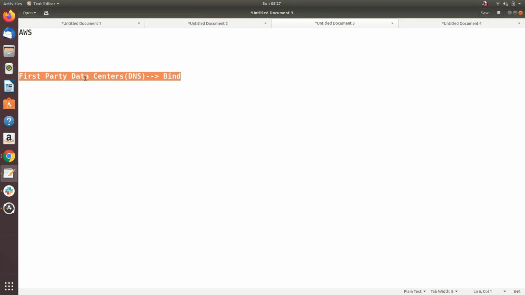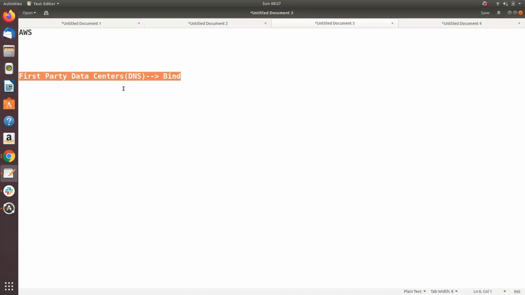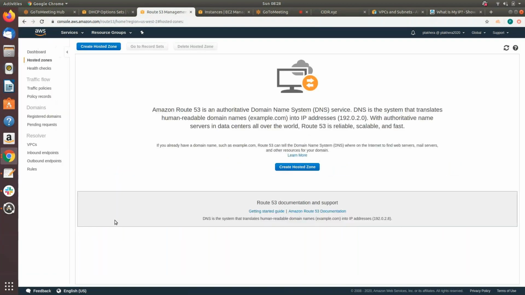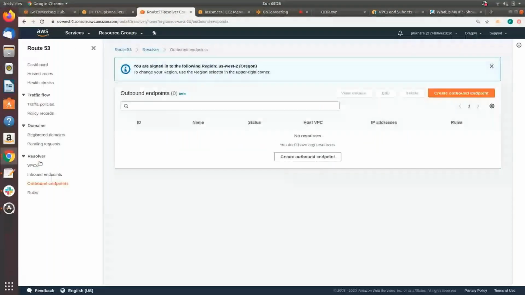Yes. Okay. So earlier, it was pretty difficult to use a DNS server which is hosted in our own data center. So what AWS did last year, they announced this new service called Endpoints, which is called inbound endpoints and outbound endpoints. So let me show you. And this simplifies the whole DNS setup pretty much.